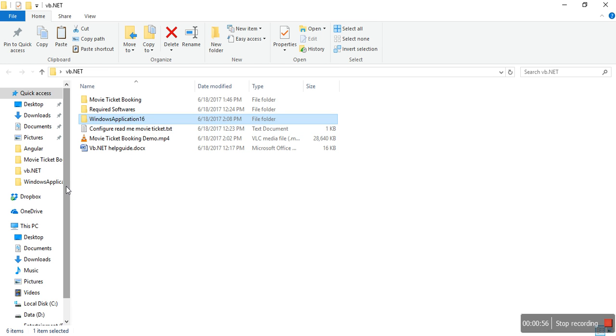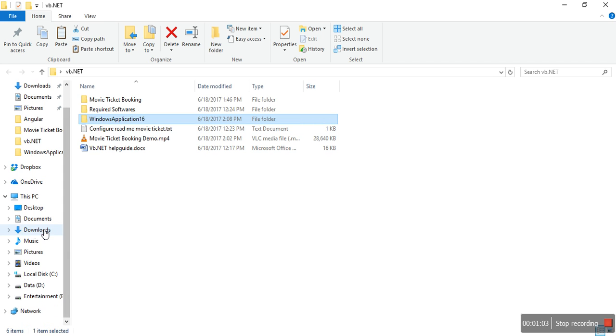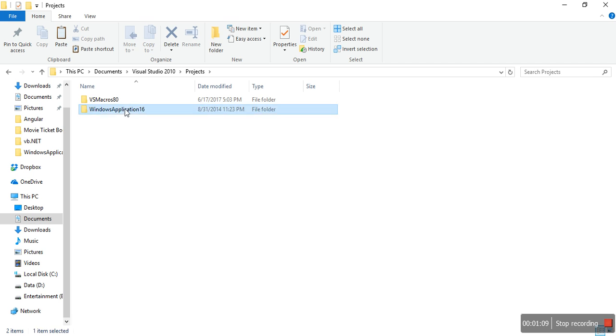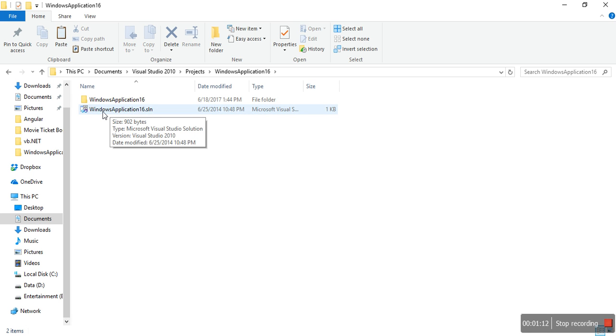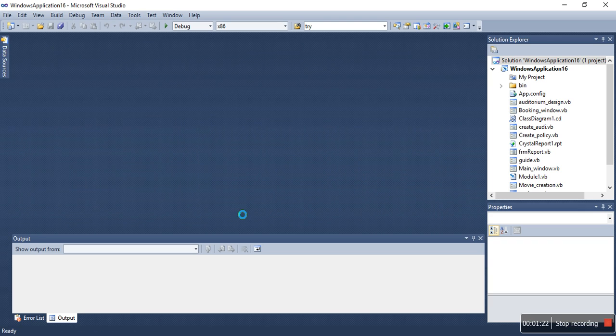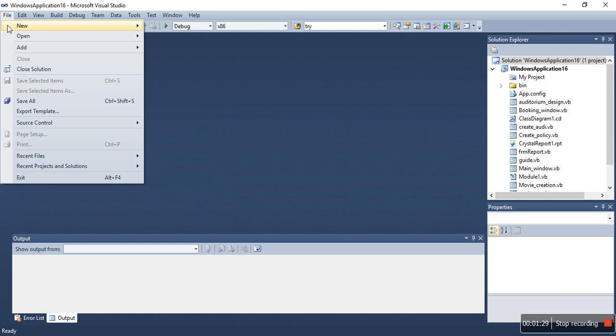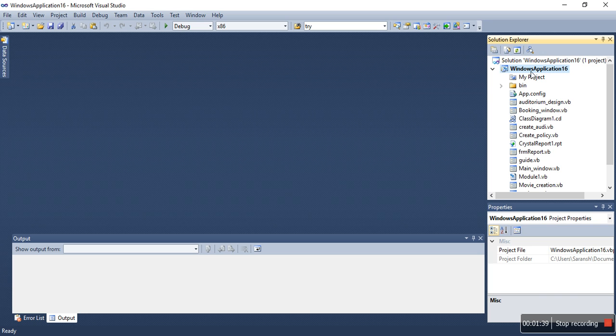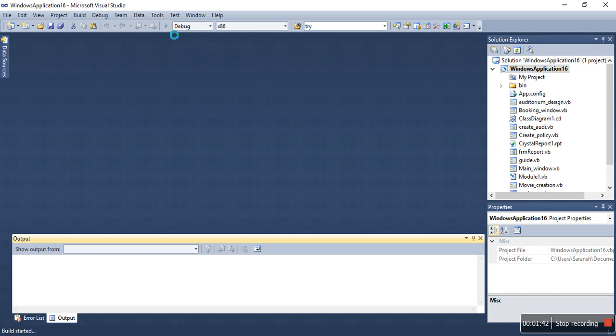You first have to install MS Access, then Visual Studio 2010, then copy this folder into Documents, Visual Studio 2010, Projects. I have already pasted it, and you just have to run the SLN file from here, so it will get opened. You can also create a new project. This is the console project, and whatever project you want to open, but we will just go and run the project.